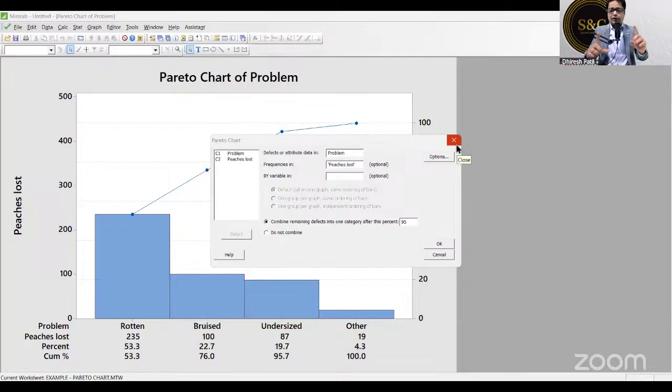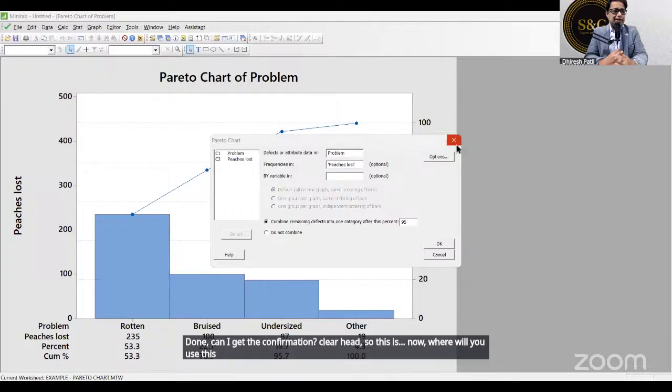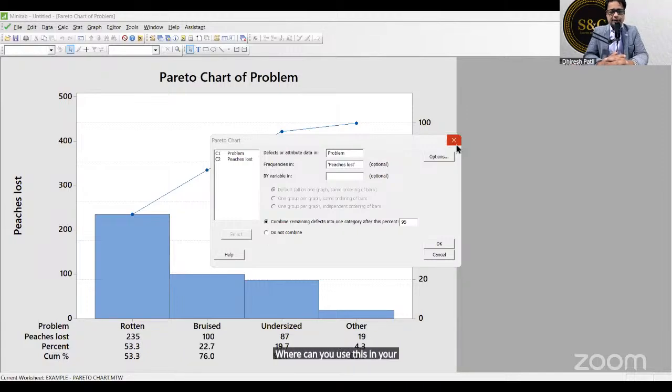Clear hai? So now, where will you use this? Type in the chat box at least one use case. Where can you use the Pareto chart in your process? Everybody type in the chat box, where can you use the Pareto chart in your process?